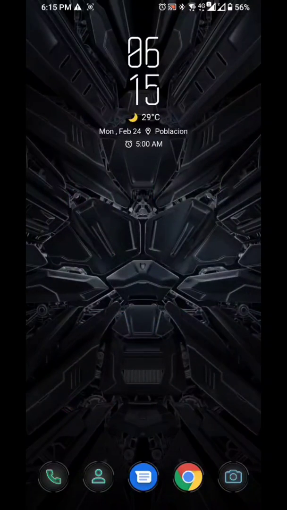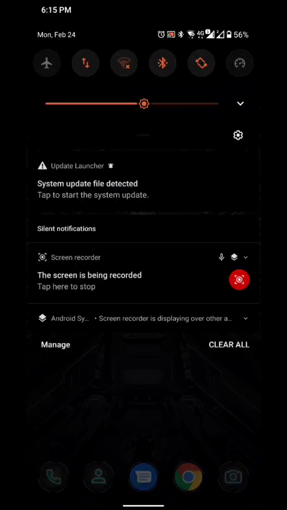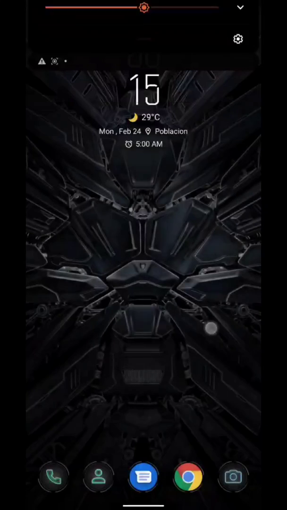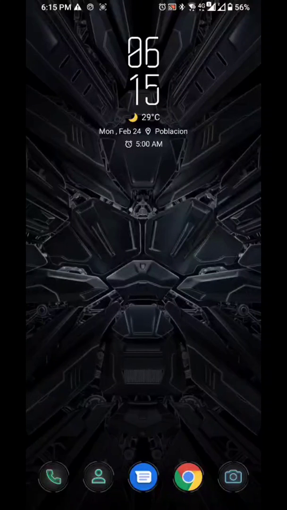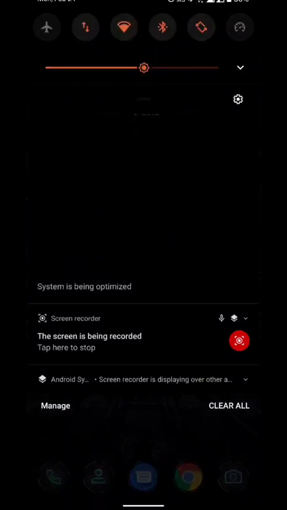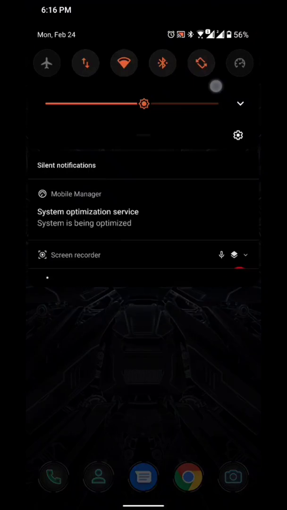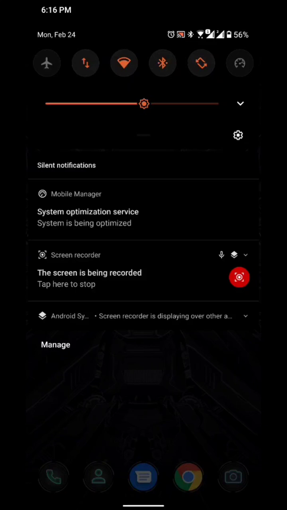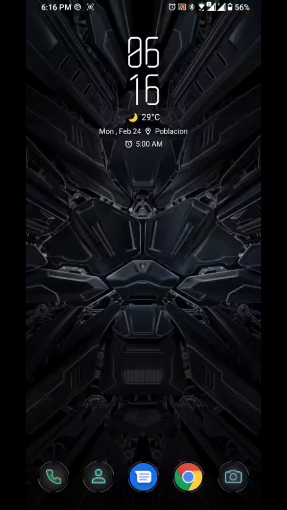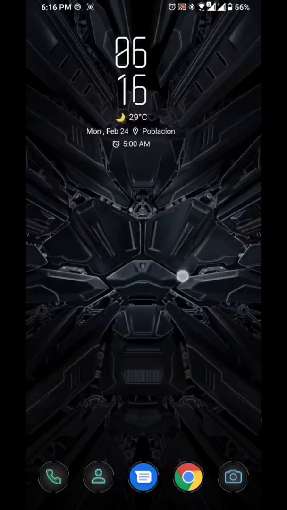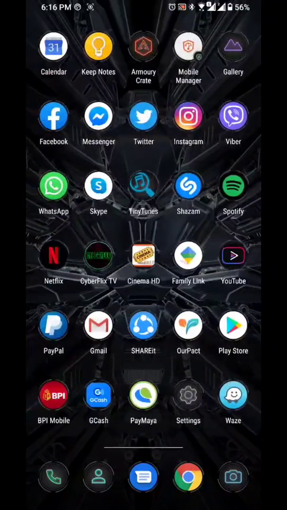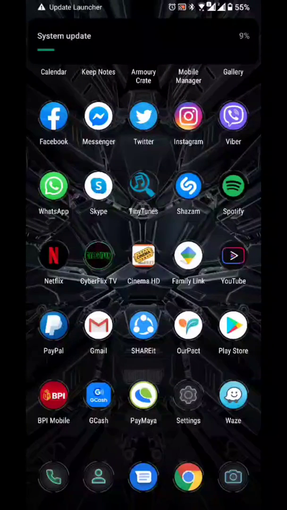Okay, so I just restarted my phone, and as you can see here, system update was detected. All you have to do as soon as you restart your phone is click on that, select the update package, and then click OK. As you can see, the update will start to update your phone. So we just have to wait now. We're at 13%, 14%.